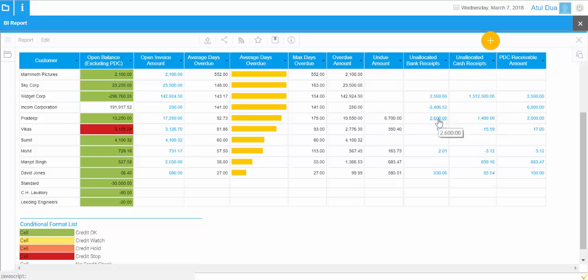I also see if there are some receipts in our bank account that have not been allocated to invoices yet. So you see 13,250 is the open balance, but the open invoice amount is 17,000, which means they have made some payment which has not been allocated to invoices yet. So I can look at those transactions. In this case, we have also received something in cash, but we have not allocated it to the invoices.